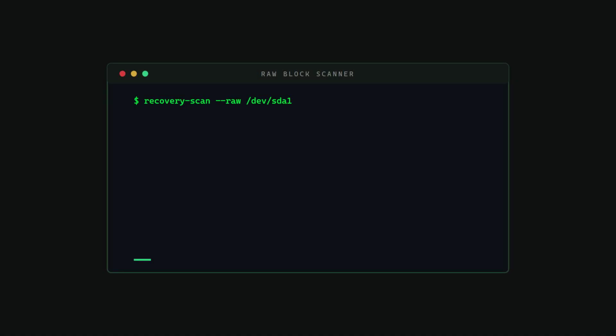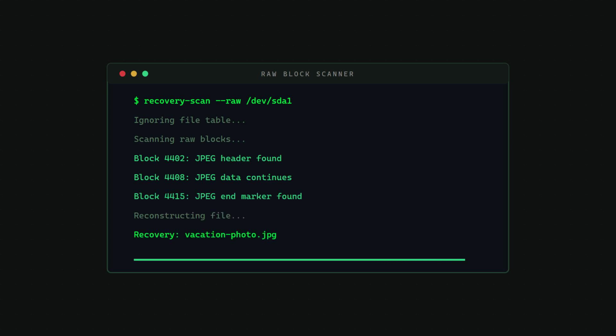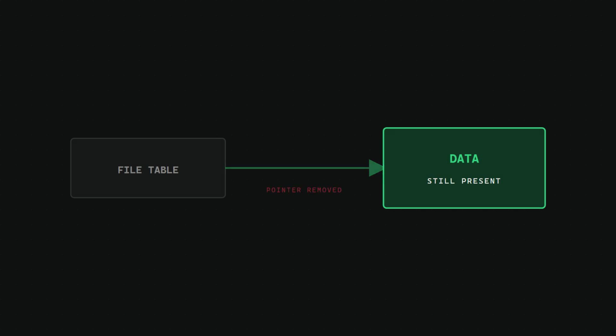This is essentially how file recovery software works. It basically ignores the file table entirely, scans the raw blocks directly, and looks for data that still resembles a photo, a document, or a video. The file was never gone. What actually happened was that the index just stopped pointing to it.